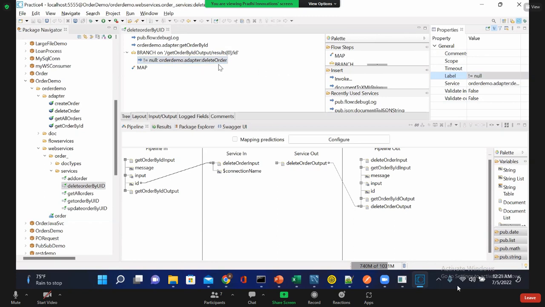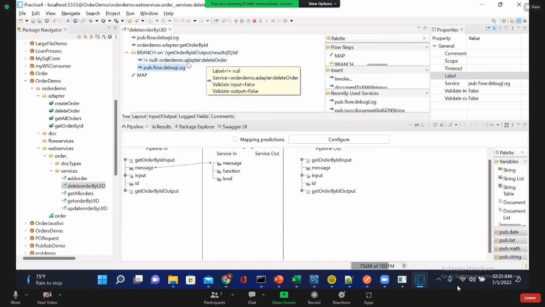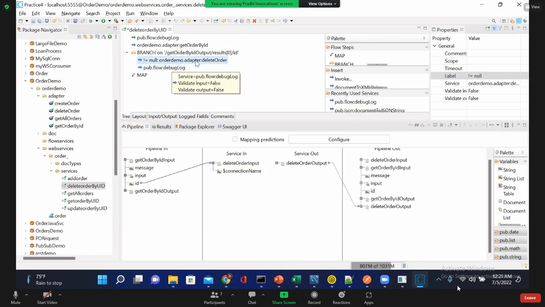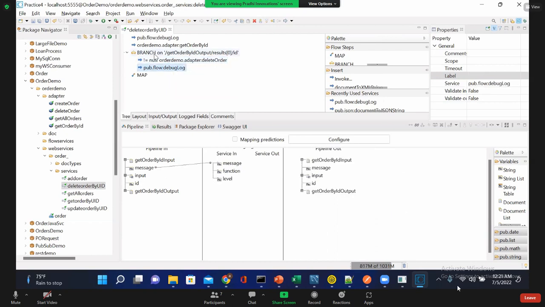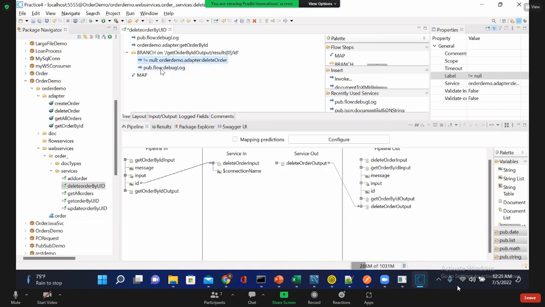I wanted to write a debug statement also. Are you getting? If I'm deleting, I say in the logs, deleted. But if I write a log here, in the branch each statement will be executed one at a time, right? There should be a condition for this one also. So this one is a condition, this one is a condition. In a branch, each one is executed with a condition.